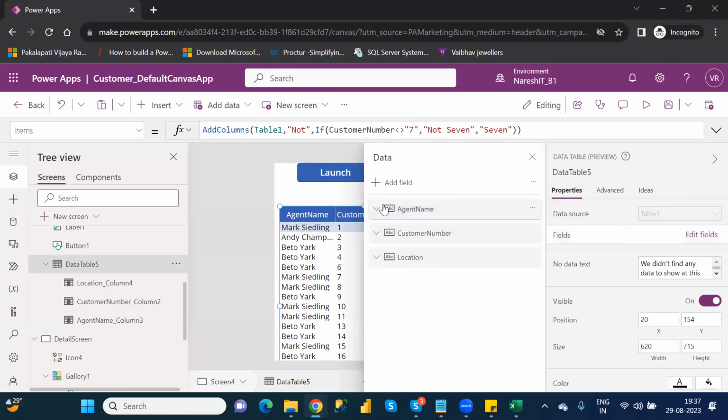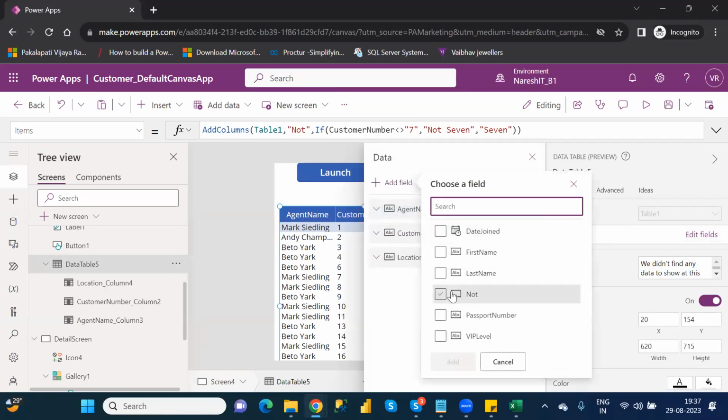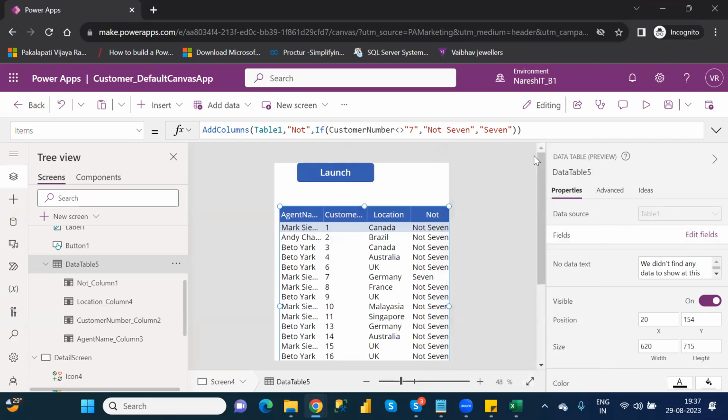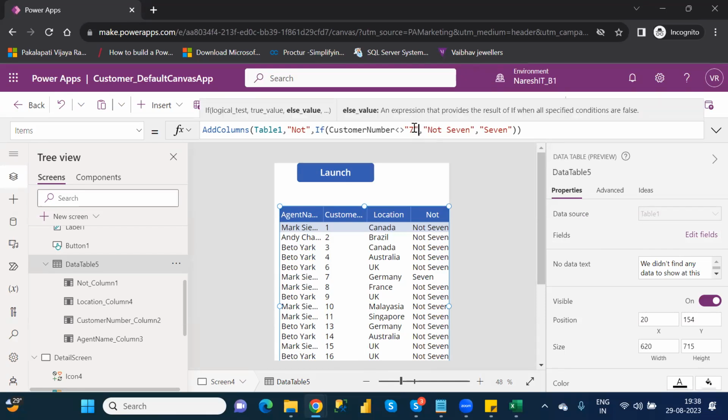What column? That column you need to pick it from there. See here. So for this particular one only 7. Remaining all values are not 7, not 7, not 7. Understand or not? Okay. This is not equal to 7.